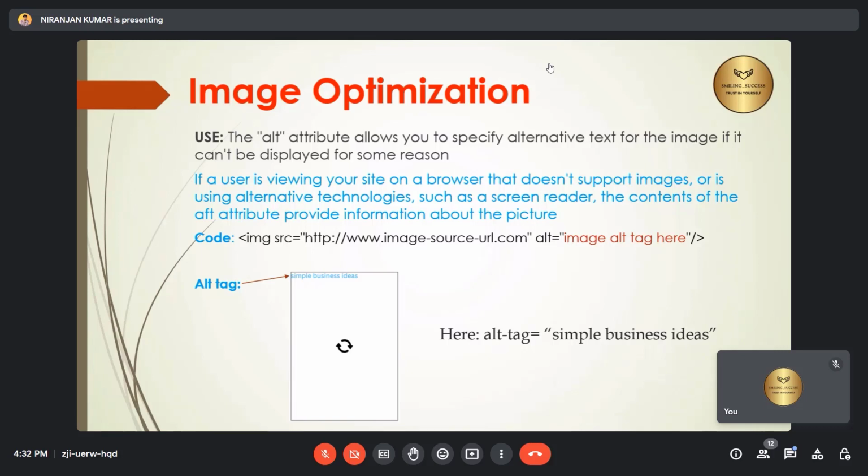So what you have to do is ensure that all the images on your website have the right alt tag. If you use WordPress, automatically when you upload the image, it will ask you about the alt tag. Just mention in plain English text what the image is all about.